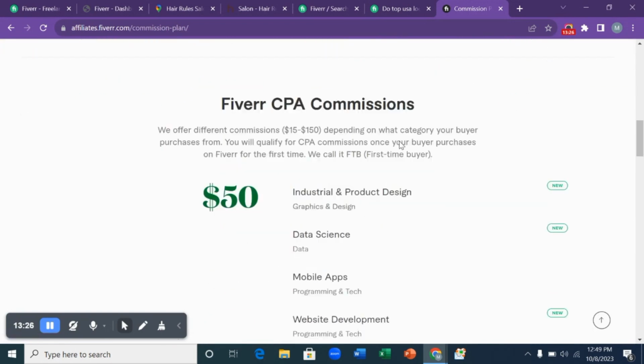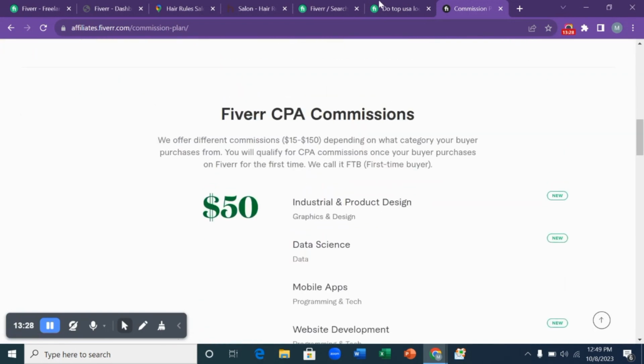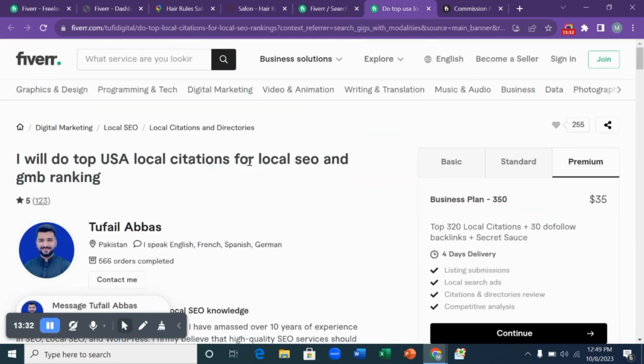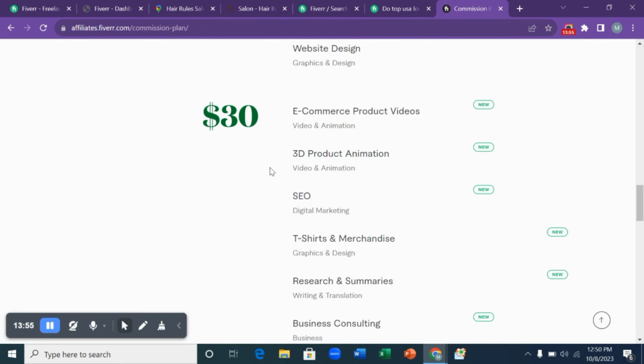When you scroll down, you will see the prices with their category. And since we are using Google My Business ranking, which is under digital marketing category, the amount for you to get paid is $30. SEO and digital marketing, the amount is $30. As long as the person is a first-time buyer, you are going to get paid $30.